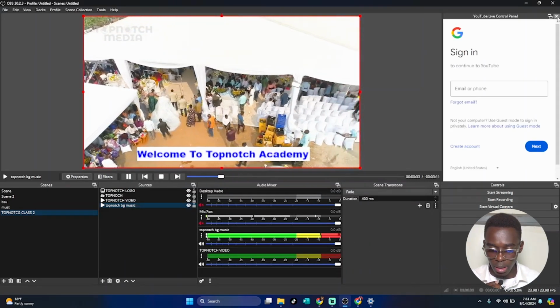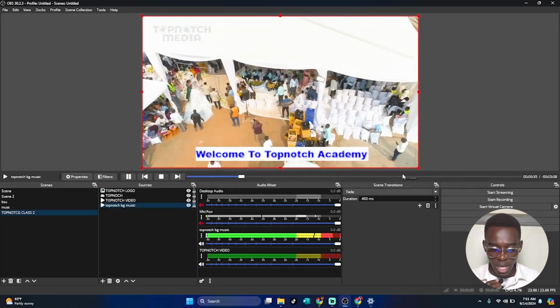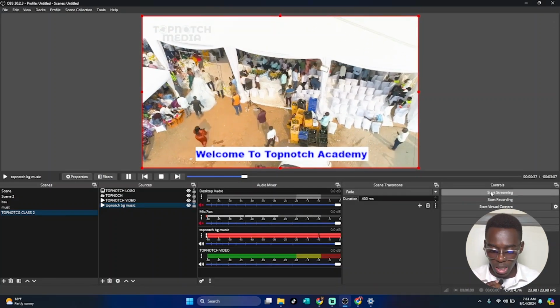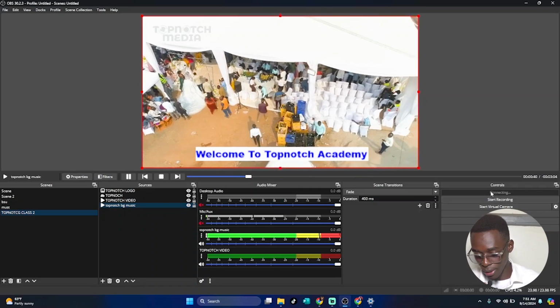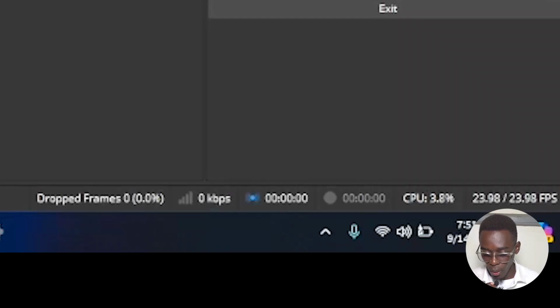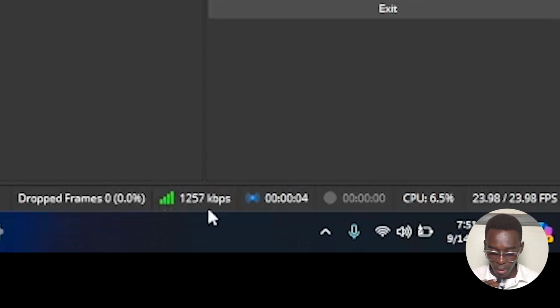I'll just exit this. Then once I'm done, all I have to do is click on start streaming. When I click on start streaming, down here you will see the frame rate, the dropped rates, it's on 0%. You will see here the bandwidth that we are using, the kbs per second that we are using, and apparently we think we are using around 1 MB per second, that is 1000 kbs per second. And we can see that this is how long we have spent streaming so far.